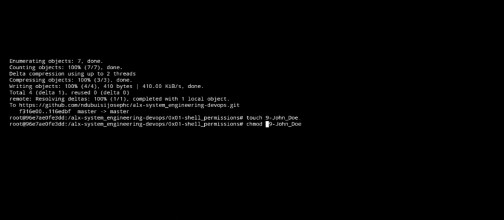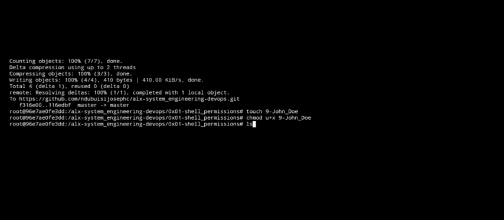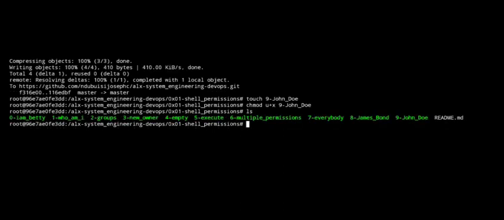So I'm going to do u plus x as usual to give it permission to be executable. You can see now 9 John Doe is an executable file. You can see it's highlighted in green. So let's go and edit 9 John Doe and do the necessary thing we are asked to do. Let me use vi this time around instead of vim. You can use any of them if you wish.